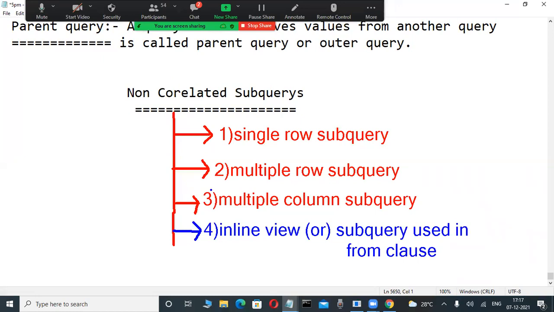Write this down, otherwise take a snap. If anybody connected late, non-correlated subqueries are categorized into single row. First one, single row subquery. Second one, multiple row subquery. Third one, multiple column subquery. Fourth one, inline view or subqueries used in the FROM clause. So note these things down.